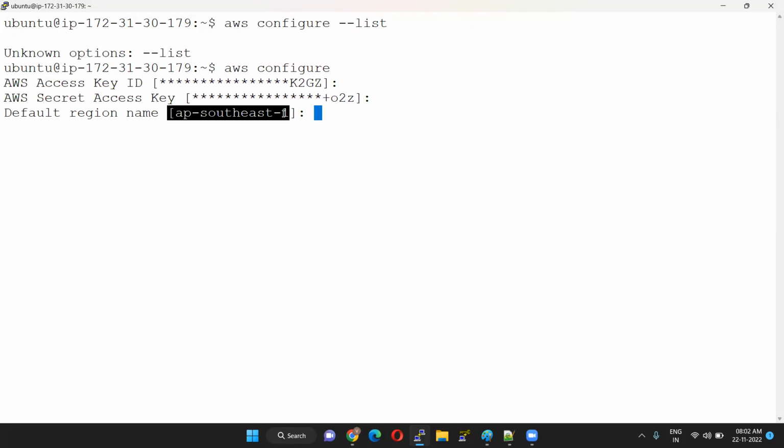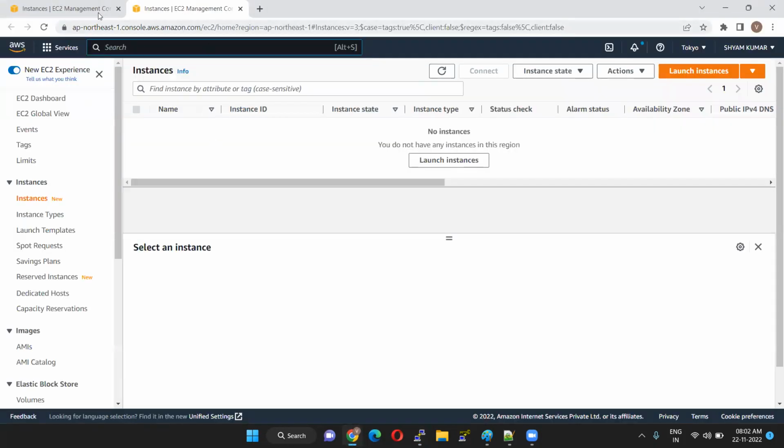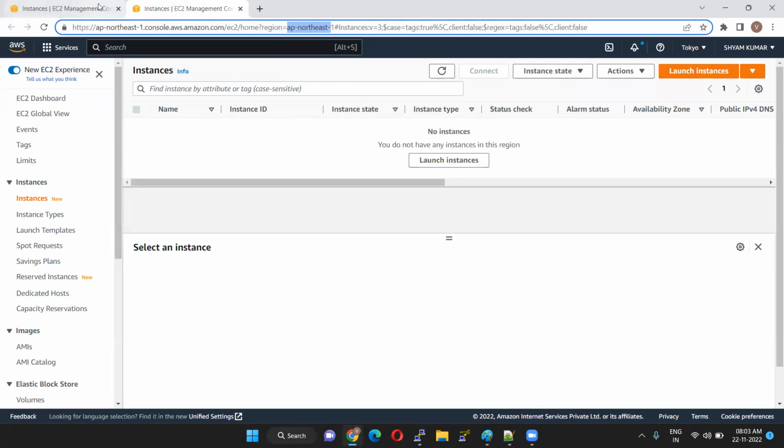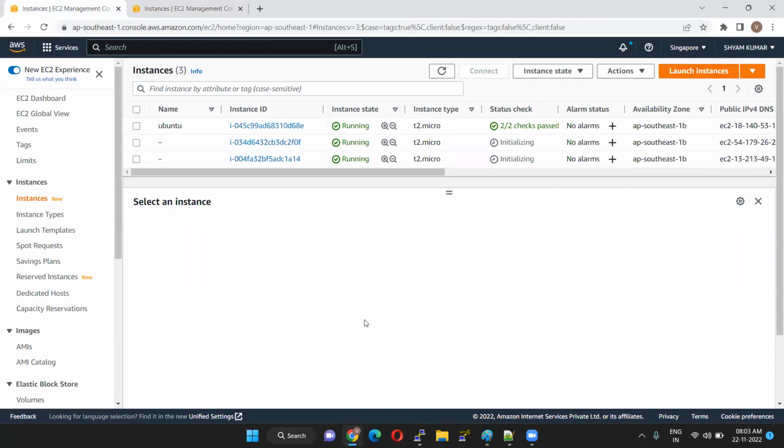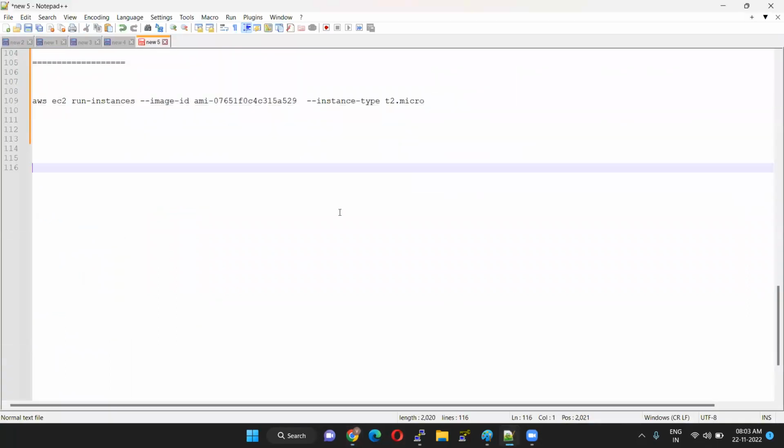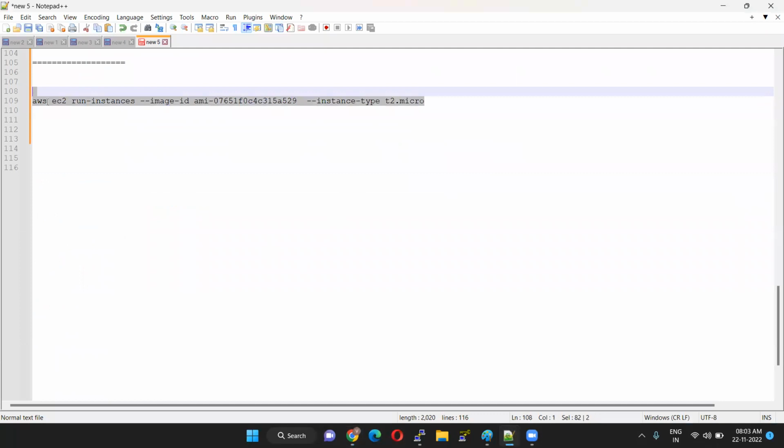If you want to create resources that are region based, they will be created in this region only. So suppose I want to create the same EC2 instance in Northeast 1, which is the Tokyo region, and this is the Singapore region. I want to run the same command. I already have the command here, but I want to run it in the other region. Here, if you see, the AMI ID will vary from region to region.